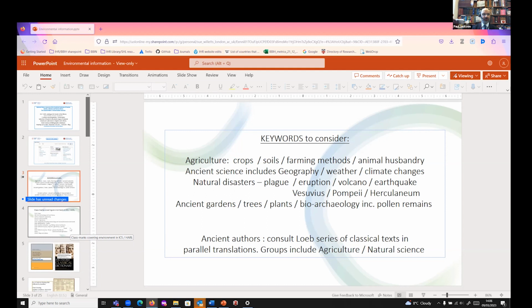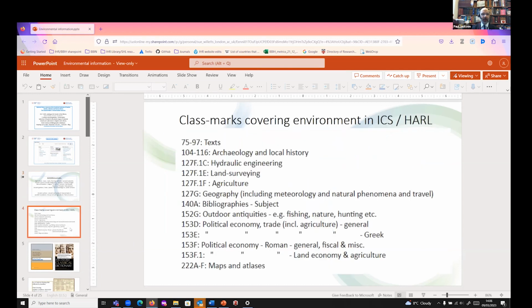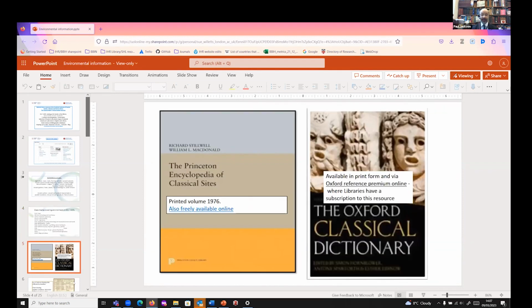On the next screen, we've given some suggested class marks in our library collection. We actually index class marks and use them as local subject headings. So, for example, if you've got a book on the environment in Britain, it would have a class mark for environment and for Britain. So that gives you some possible ideas. If you can move on now to the next slide, please.